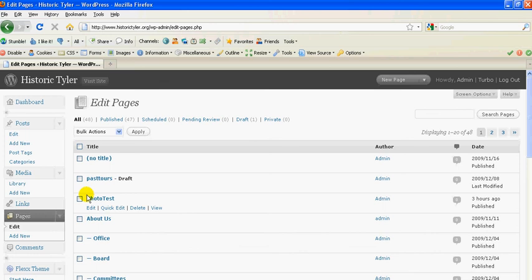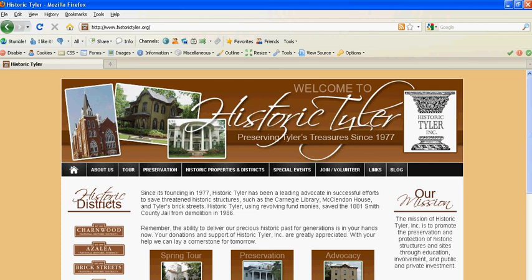But anyway, that's a little bit of how to add a new page to your website and then how to position it within the navigation menu. Okay?